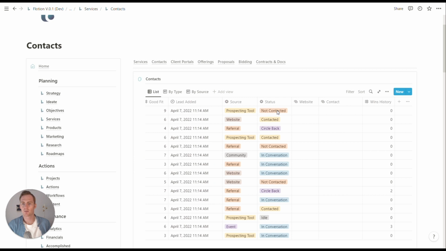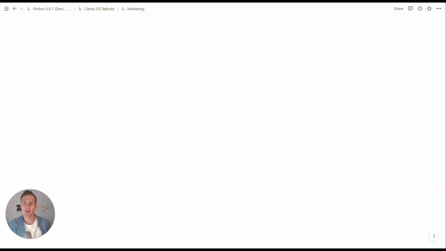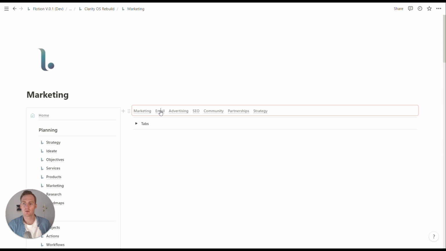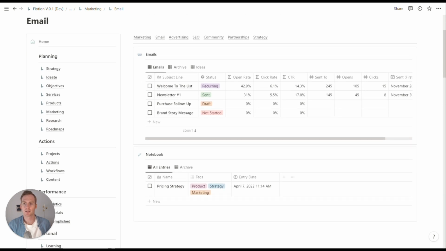Maybe we could create a new property, which would be list, and we could let contacts belong to specific lists. And then on this email page, we could have a view of our CRM, which was filtered by lists. Something like that.